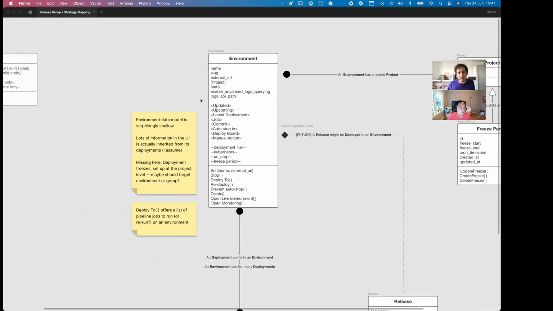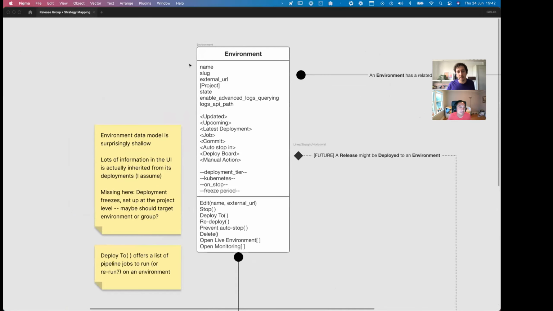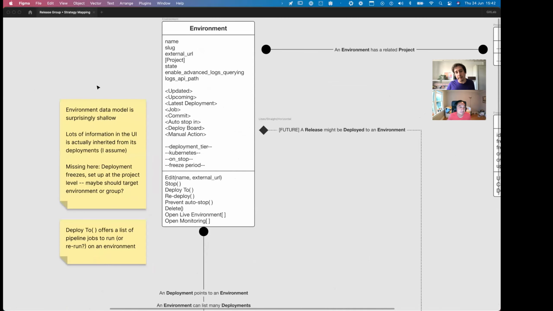So I borrowed a similar map like this. It's almost like a UML map, but I'm being very loose, fast and loose with UML here. But essentially, what is the environment? So going into the API response, saying everything that comes back, and then what's on the screen, not necessarily things that are there on the API.